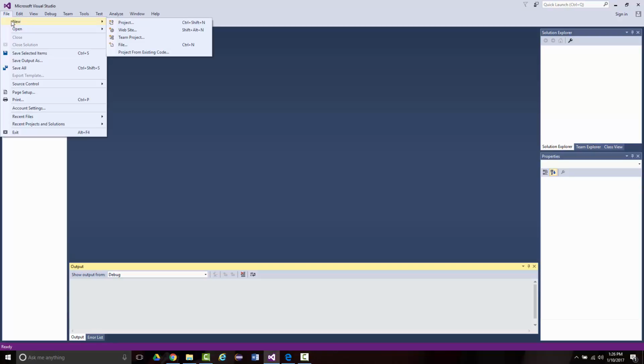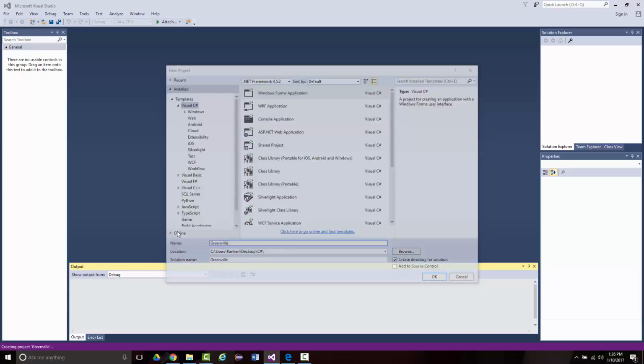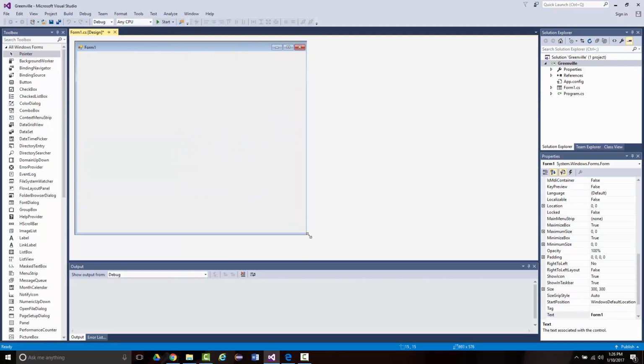So I'm going to recreate the two case studies at the end of Chapter 1. I'm going to start up a new project and call it Greenville. I'm going to grab and create a form here. I'm going to write these down so I'm sure I've got my coordinates.